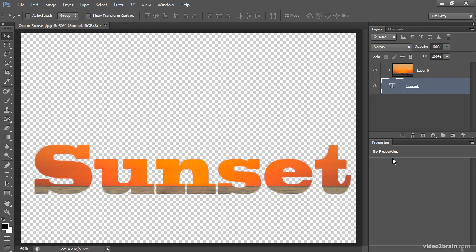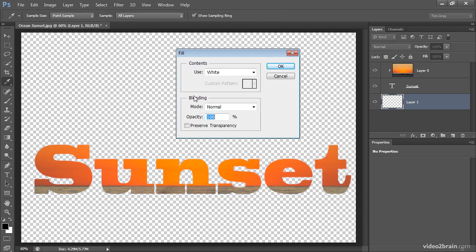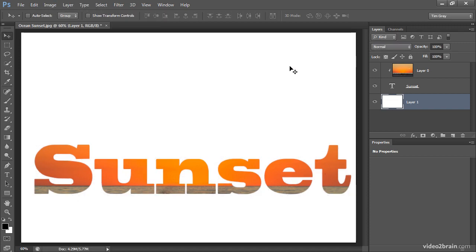I'll go ahead and hold the Control key on Windows or the Command key on Macintosh while clicking on the Create New Layer button, the blank sheet of paper icon at the bottom of the Layers panel. And then I'll choose Edit Fill from the menu and set my Use pop-up to white and click OK so that I have a white background behind my text, mostly just to make things a little more visible.